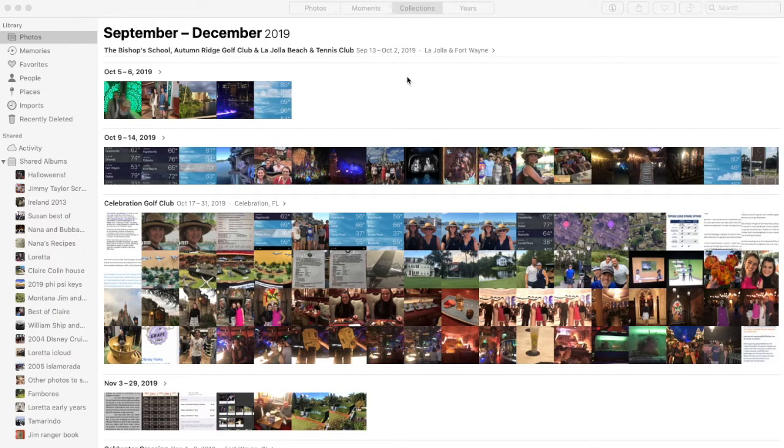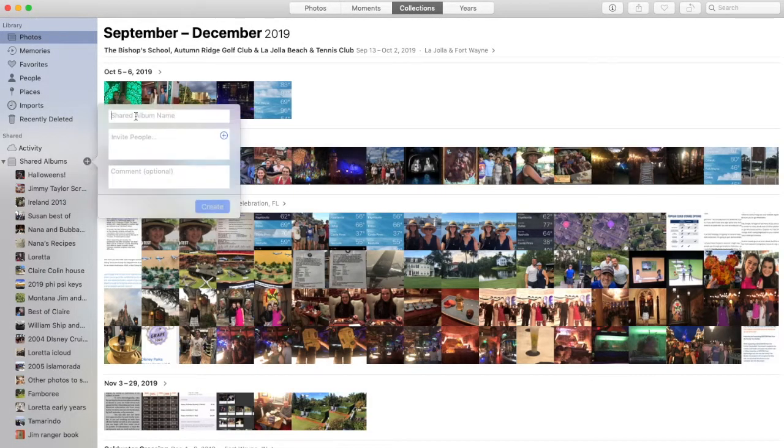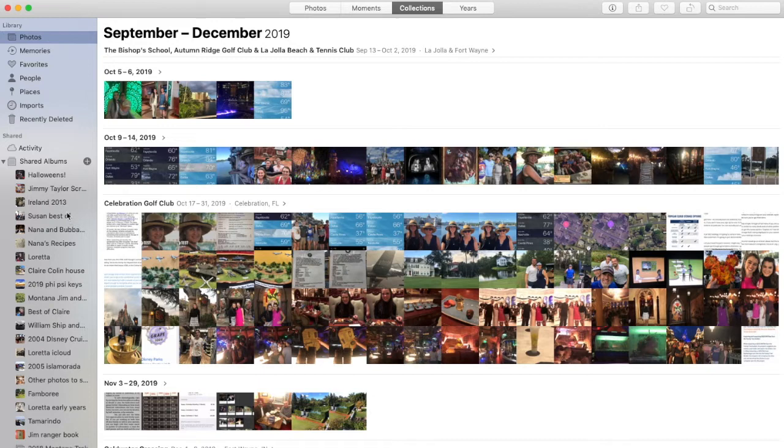I go to the left column and click on Shared Albums and click the plus sign. And first create the title of the album. In my case, I'm going to do a 2018 Trek that my son and I did and create that. Now it's an empty album at this point.